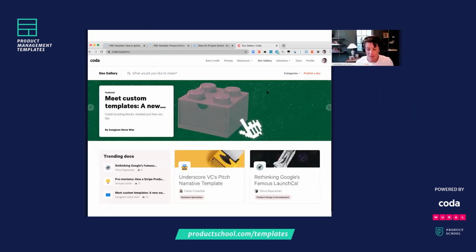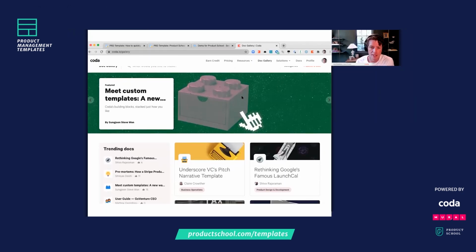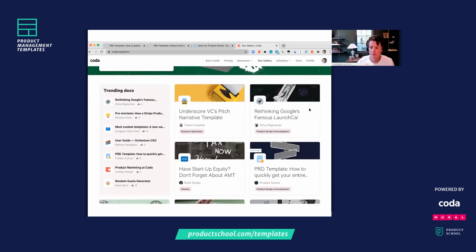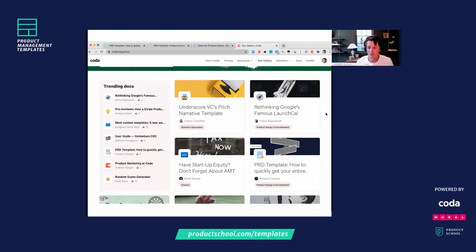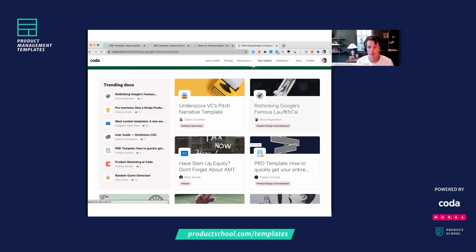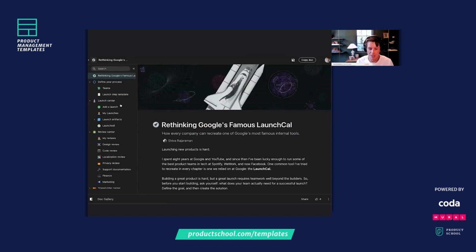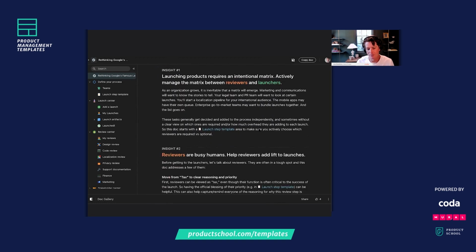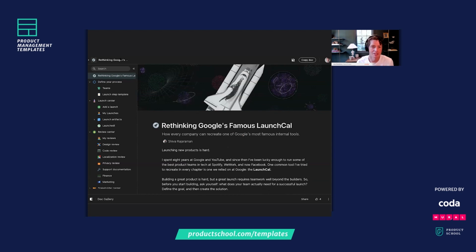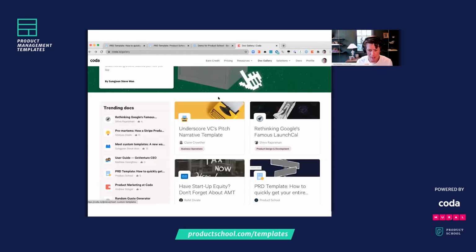Yeah, I mean, lots of good examples in the gallery. I'll pull that up real quick. So the gallery is full of some of these, and I think that it's a great starting point. Another example, if people have heard of it, there's a kind of famous tool inside of Google called LaunchCal, and Shiva, who is a product leader at WeWork, Facebook, and a longtime Google and YouTube executive, took this whole tool and created a Coda doc that does the exact same thing. This is now used at a whole bunch of different companies, and it was just released not too long ago.